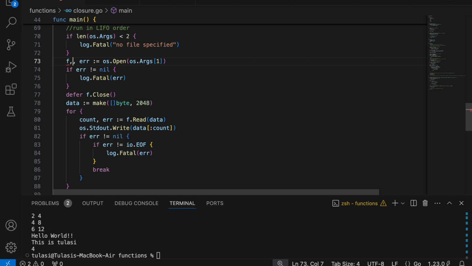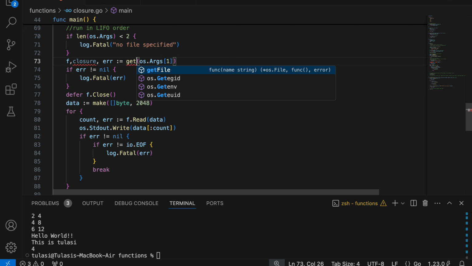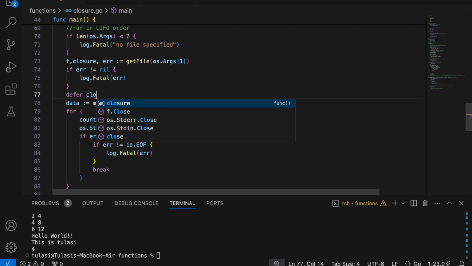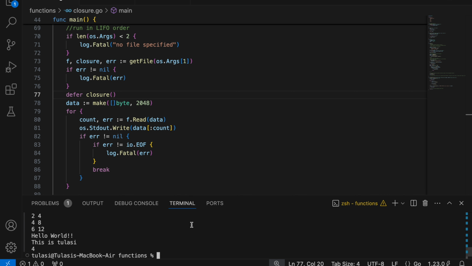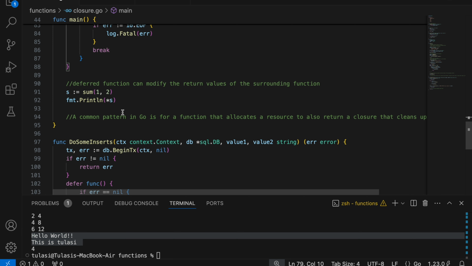Let's change it. I'm returning a closure error, and this will be getFile. Yeah, that's it. Let's execute, and yeah, it got printed. That's about defer and closures. Thank you.